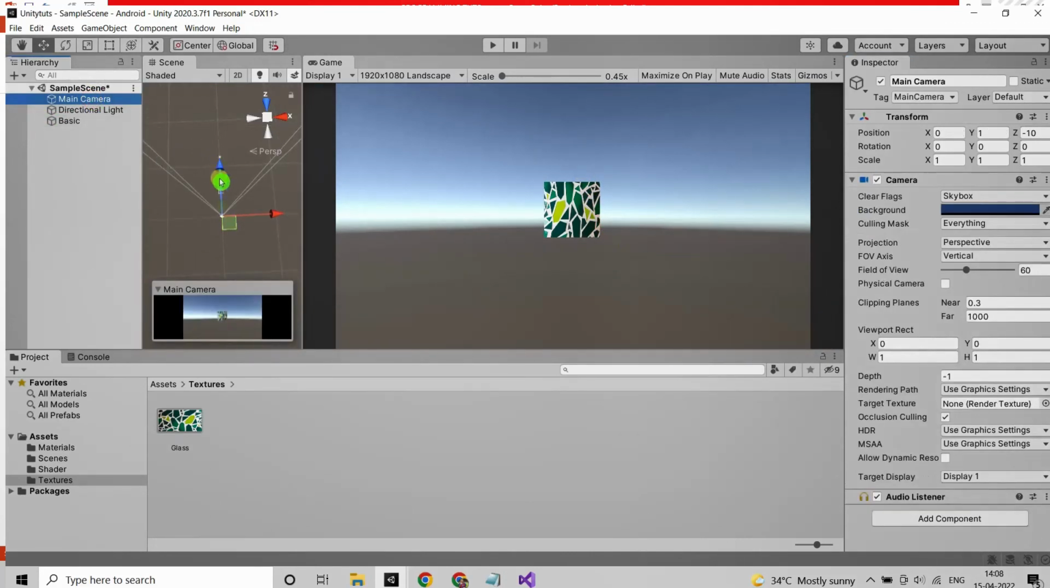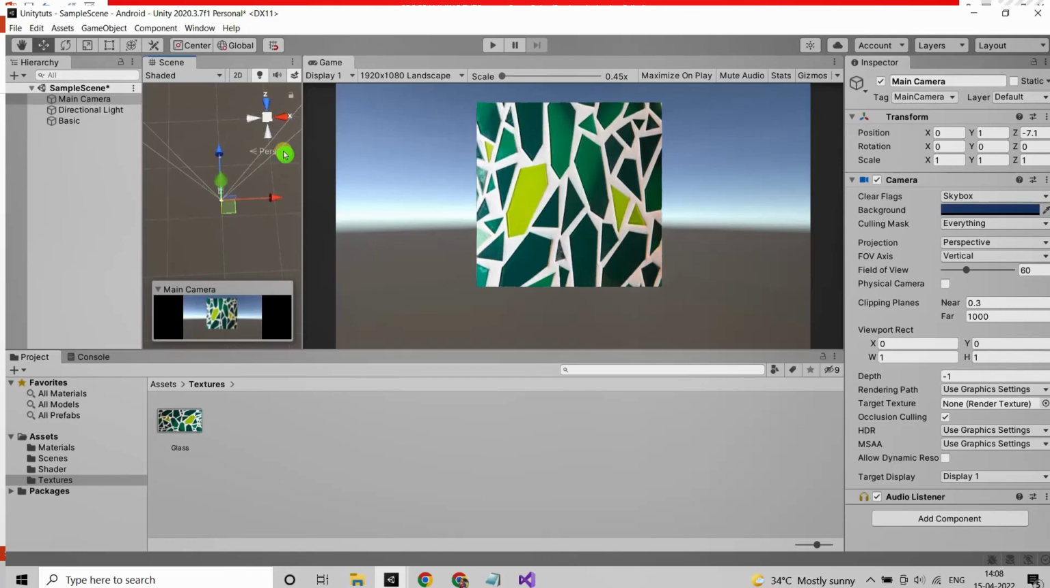This is the basic shader. In upcoming videos we can see some cool effects.